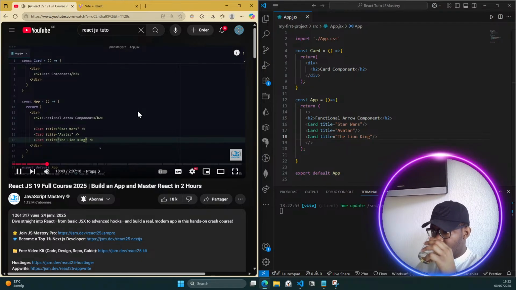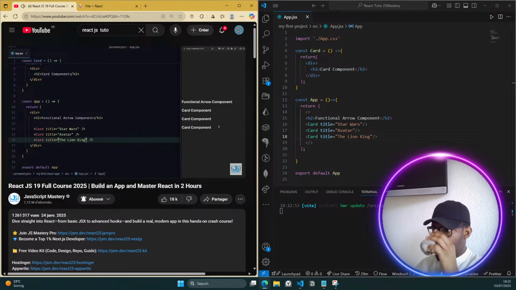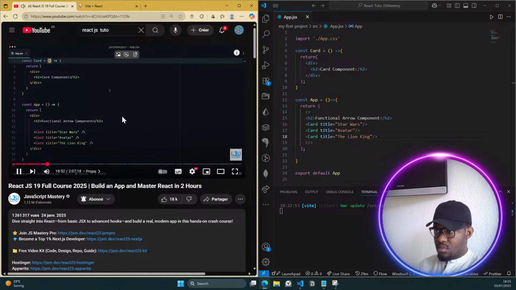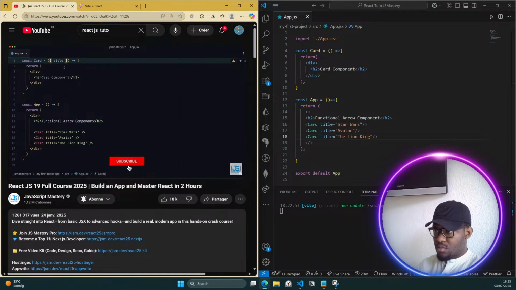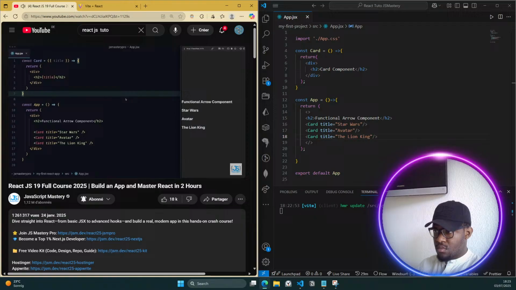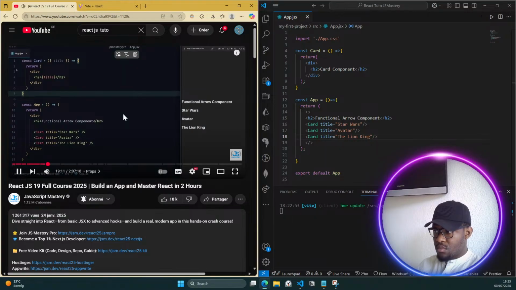Now, if we do that and save, you'll notice that no changes have been made to our app. They're all still the same card component. Well, now we can put that prop to use by heading over to our card component and accepting that prop right into it. We have to call it title and destructure it. And then instead of rendering the card component text, we can dynamically render the title that is being passed into the card, resulting in different text for each one of these.